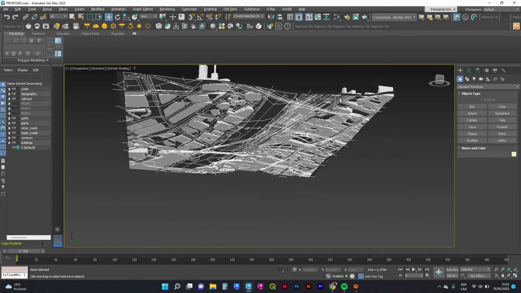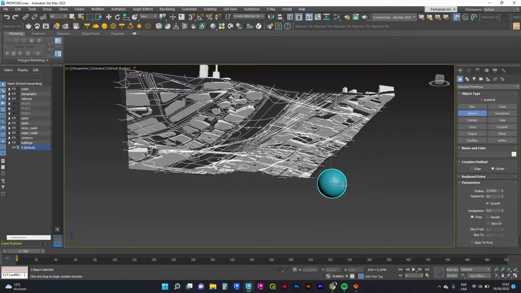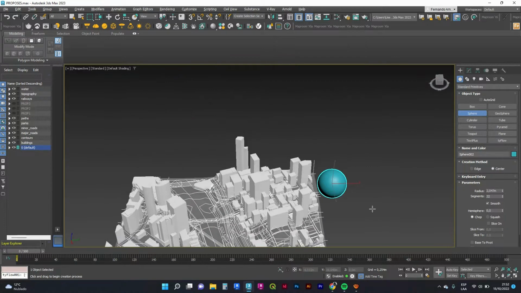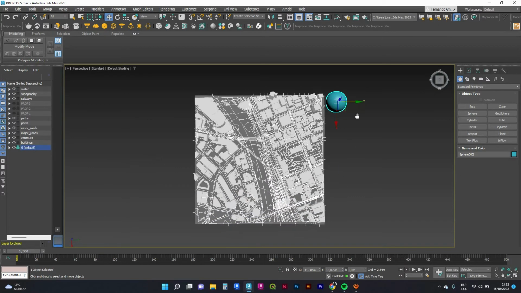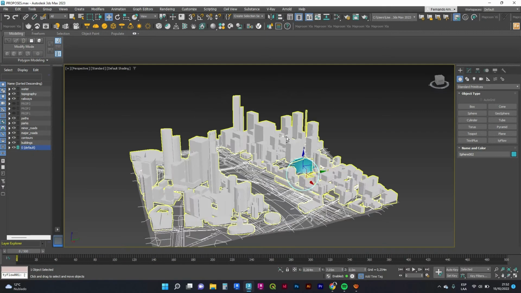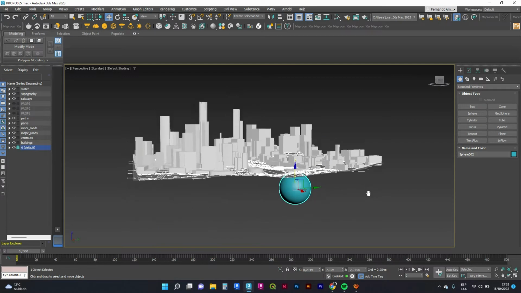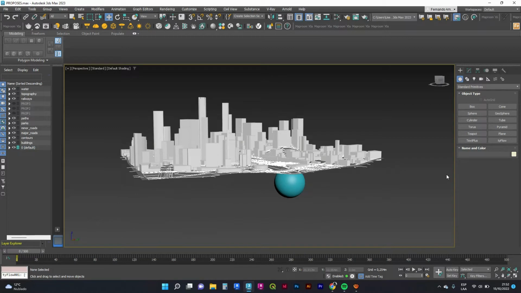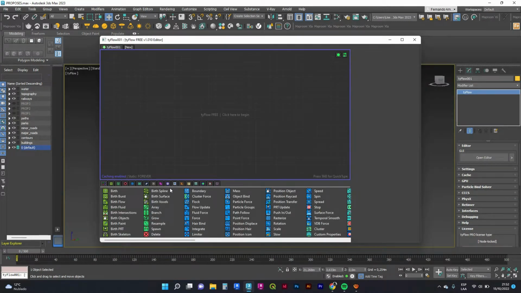First, I'm going to create a sphere to be the container of our particle. I'm going to change the position of this sphere under the geometry. And now I'm going to create a TypeFlow. Okay, let's go to Modify and open Editor. Now we're going to create the particles.